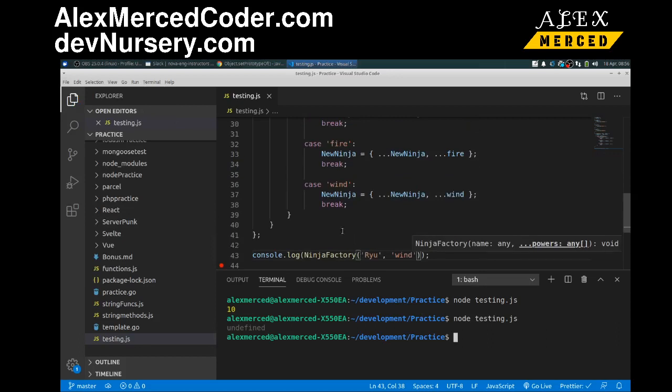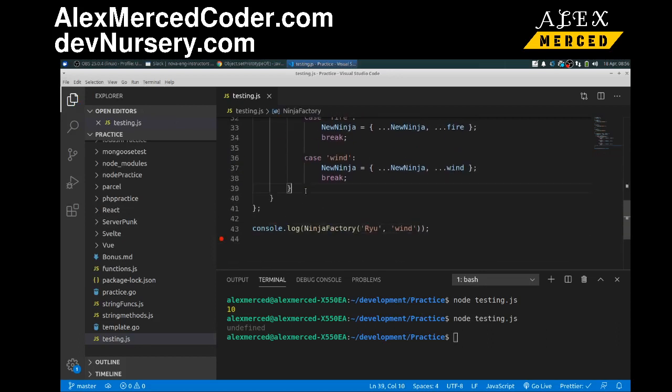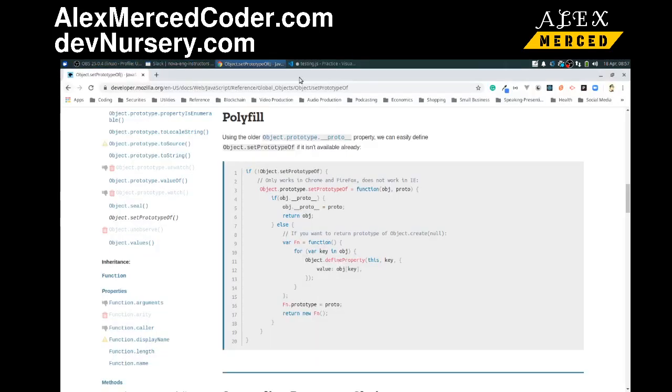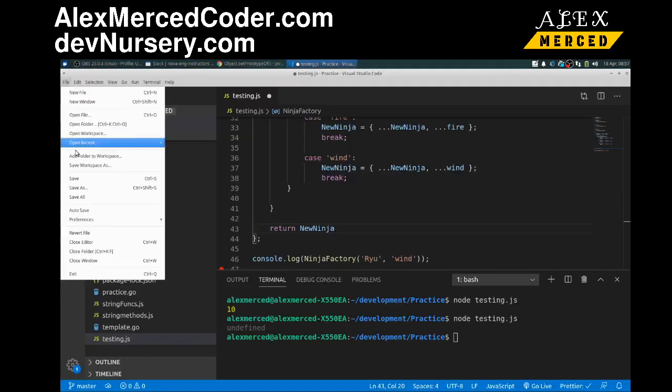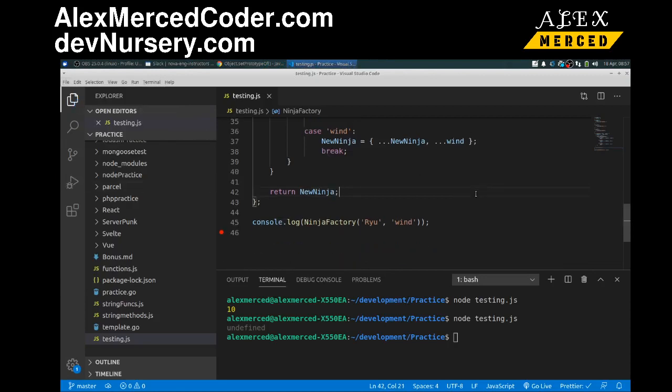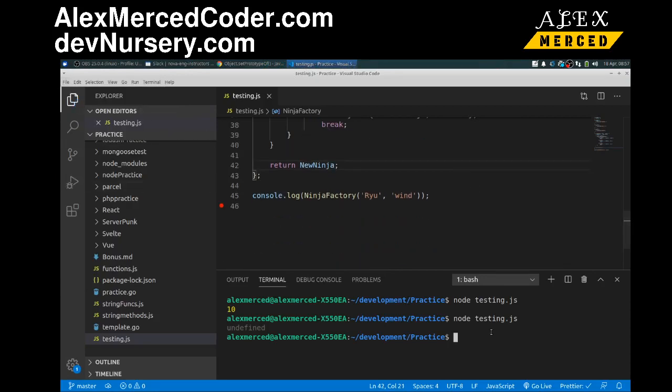And if, oh, I never returned the ninja. So let's go back to the function. That's still the loop, so I want to get out of the loop. And then we want to return new ninja. Save. Okay, let's try that again. And there you go. So you end up with a ninja with these properties.